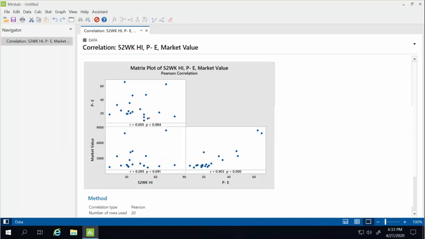The matrix plot that we have here gives us the variables 52-week high, P&E, market value, and P&E. Now you might wonder, why did it repeat P&E? Well, we need to be able to have 52-week high against both variables and market value against both of the other variables. And so we need to repeat P&E on the axis here to be able to get all of the combinations possible. Remember, we're attempting to discuss the correlation and to run the hypothesis test.